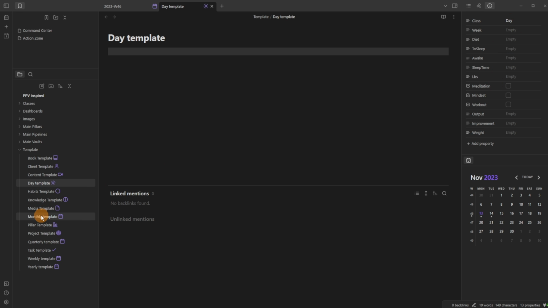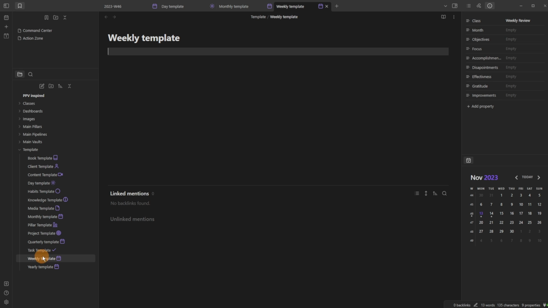If we go to the monthly template, the same thing. We now have different properties for the month with a monthly review class. And going down to the weekly template, we now have the week information with the weekly review class. And if you want, you can add any text, so headings, files, words, inside of the template. When you create a new file, it will then be added.